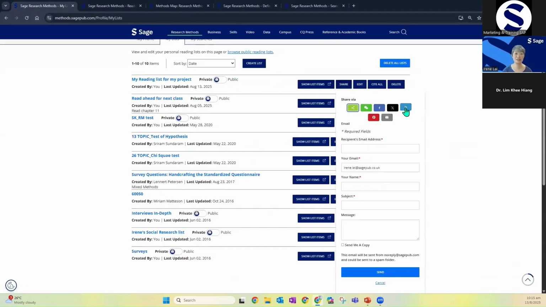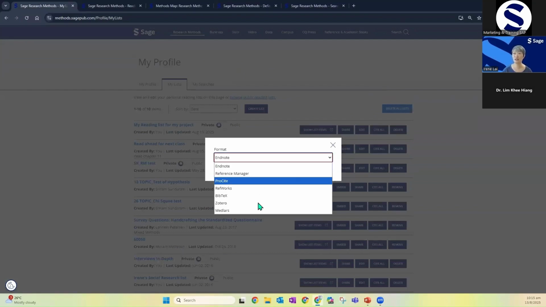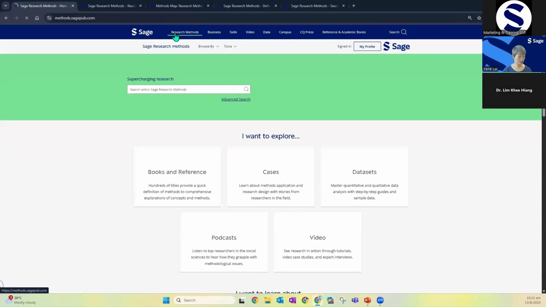Again, you can share this on social media as well as email. And you can edit the list if you decided to remove certain books. And you can actually do a citation from here. You can choose the format that you want, and then just cite it, or you can just delete the list. So going back to this again.